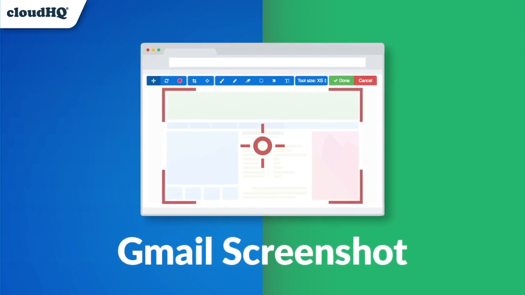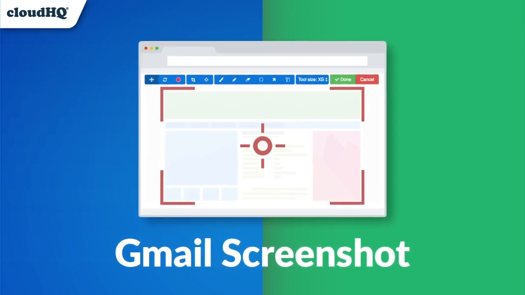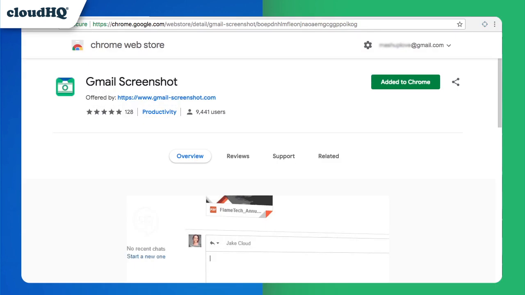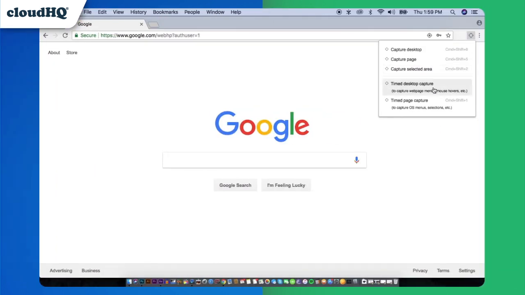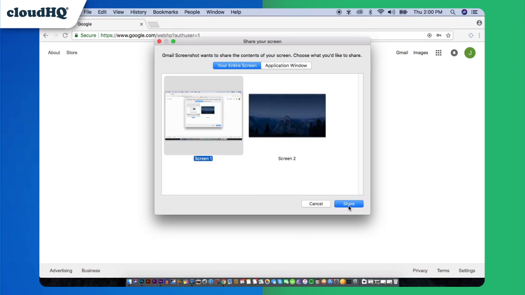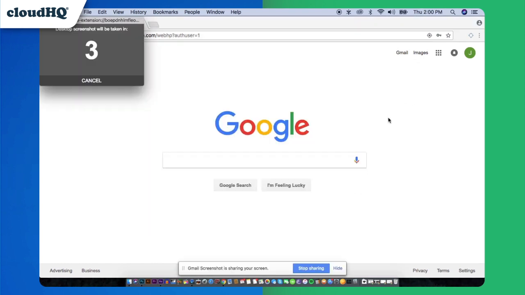Take screenshots, edit them, and send all in Chrome. Once you've installed Gmail Screenshot, the icon will appear in the top right corner of your browser window. Here you have the option to capture your desktop, capture your page in Chrome, a selected area of your screen, or you can take a timed capture of your desktop or page. A timed capture will give you 3 seconds to show mouse overs, web page menus, selections, and more.